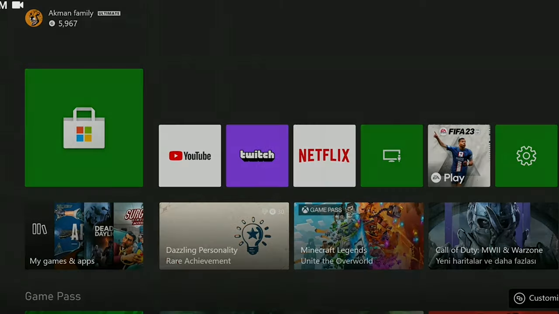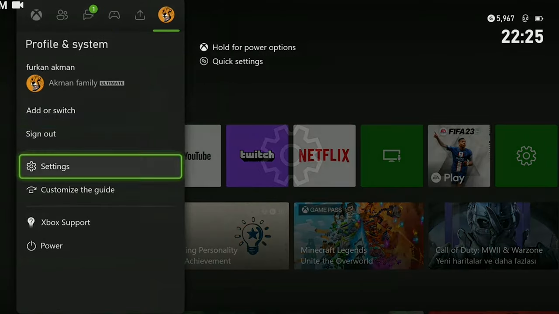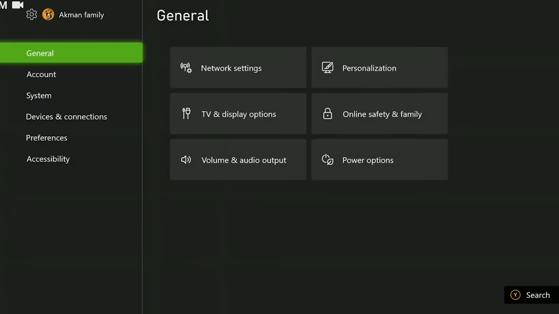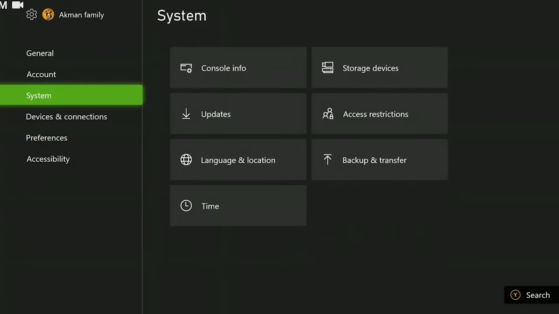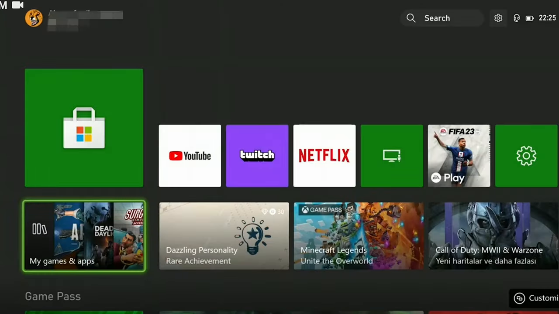To do this, we press the Xbox Guide button, we go to Profile and System, and click on Settings. Navigate to the System tab on the left side, then click on Storage Devices. After that, we click on Clear Local Saved Games. To proceed, we click on Yes. After performing this step, our console will automatically restart.